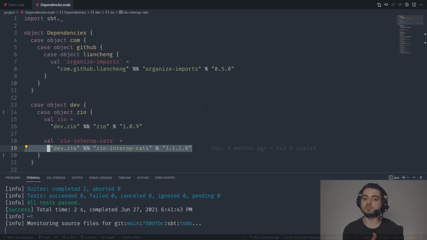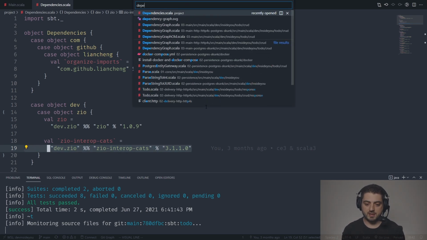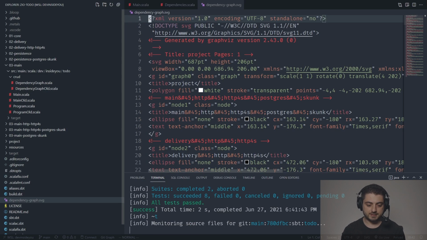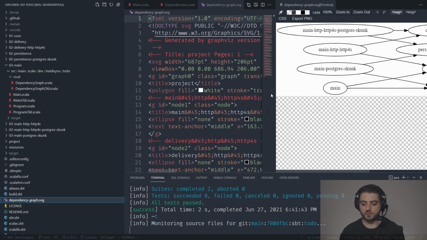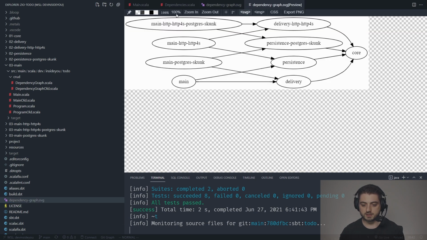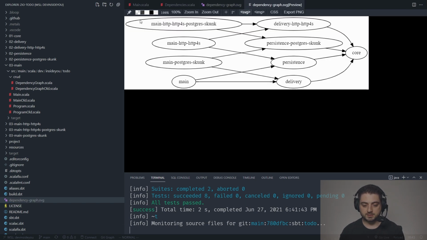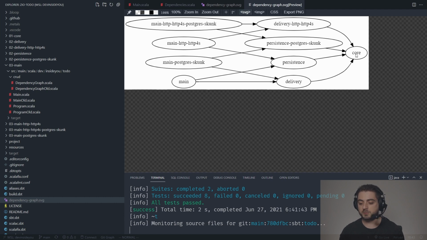We're going to call it custom zio-interop-cats. In fact, let me open the dependency graph over here. Let's open the preview. That's too dark, let's click over here. So we're going to have a project on the side. It's not going to depend on core, but it's going to live on the side. The delivery and persistence are not going to have a dependency on it, but these two will.